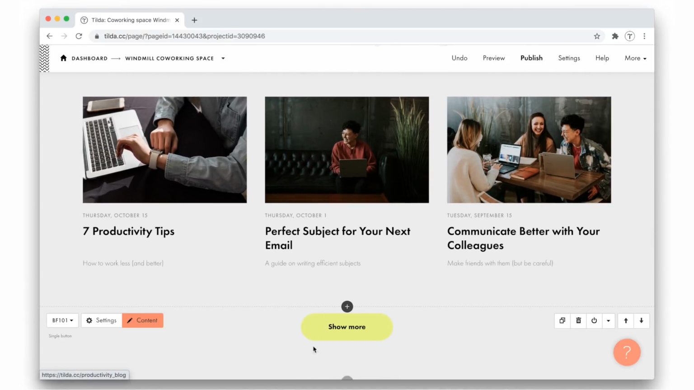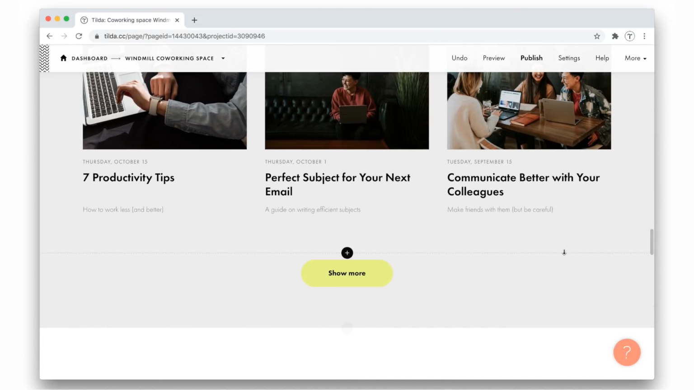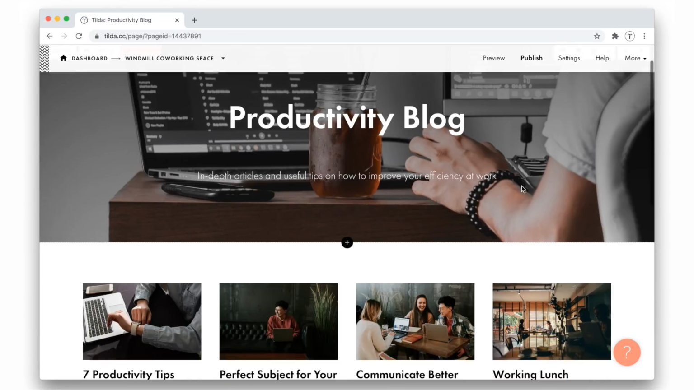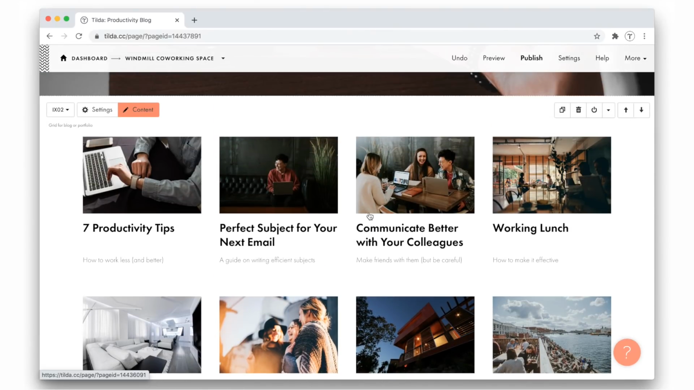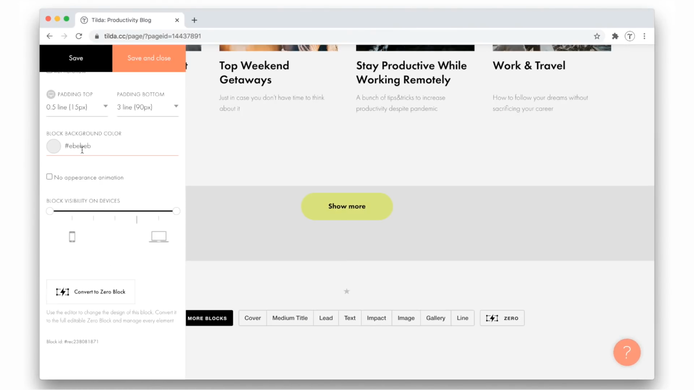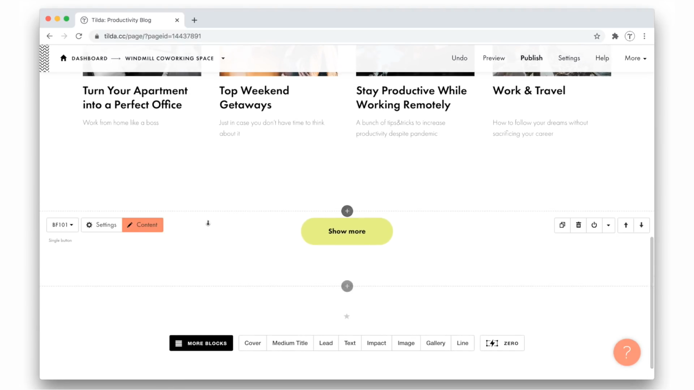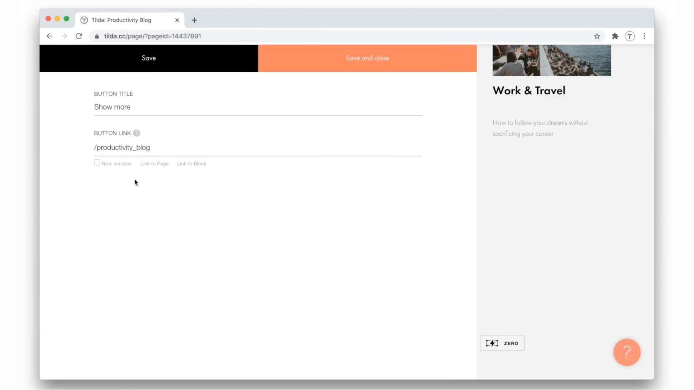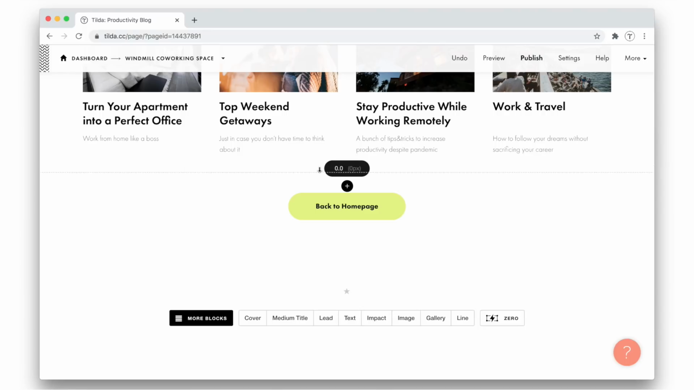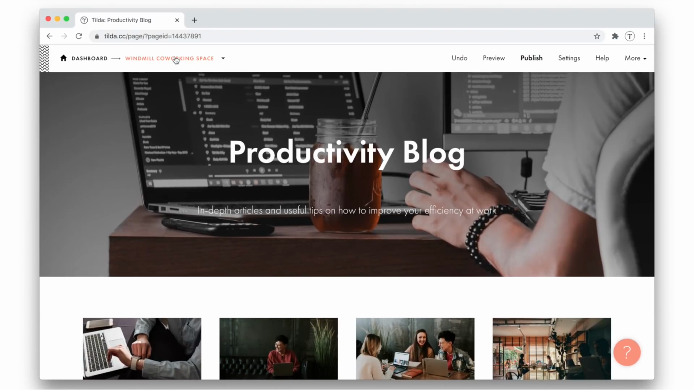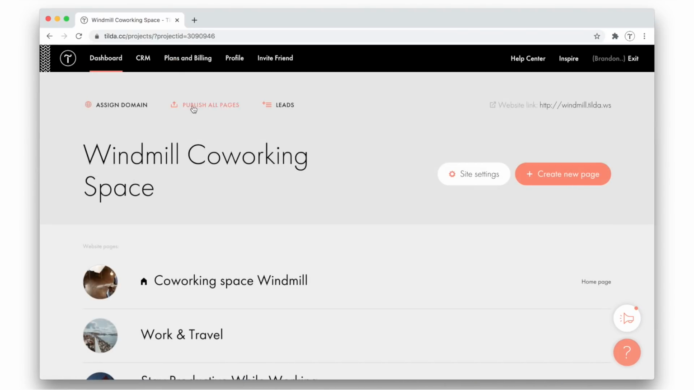Since I already have a block with a button, I just copy it like that, then I switch to the blog page and paste it under the index block. That was fast, wasn't it? Now I change the button title and the link. This one should bring us to the co-working page. Cool. Let's republish all pages and see how the blog was integrated.